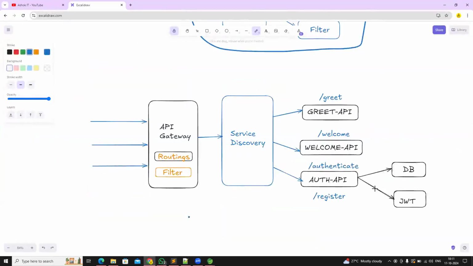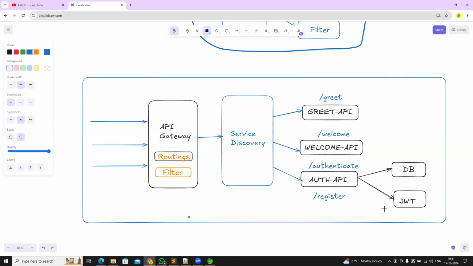Fine. So we need to understand how to secure the microservices by using JWT. This is the project architecture that I'm going to demonstrate today, guys. We have a service discovery. We already know what is service discovery. Service discovery is used to identify what microservices are available in our application: the name of the microservice, the URL of the microservice, and the status of the microservice.